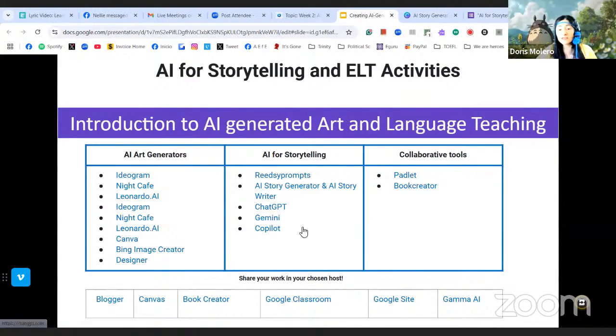So ChatGPT, Gemini, Copilot, Claude, okay, pick and choose. There are many possibilities. So not everybody has access, as Nelly was saying before, to all of the tools. So you have alternative tools that work for you. And then if you find something that works for you, share it with the group. So maybe there are other people that are in the same situation. Okay. And collaborative tools, well, we're going to work with Padlet, and also Word Creator is a collaborative tool.